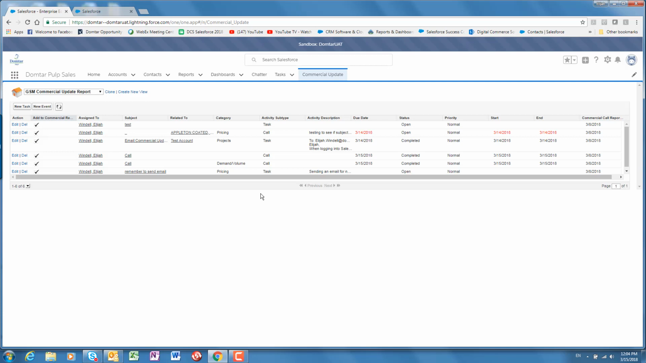When it disappears, what it does is it rolls up to the director of Pulp, and he is able to go in and edit that, and he gets a list of everybody's activities. And on Friday at 10 a.m., everyone will get a report that shows everyone else's activities. So everyone will be able to see what's been going on inside of the Pulp channel for Domtar.